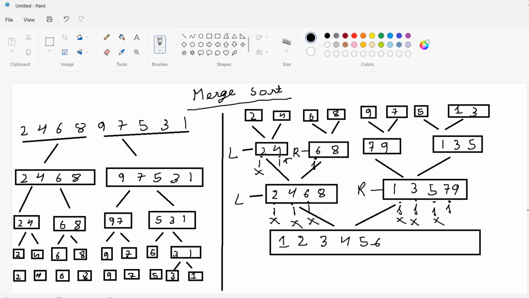Okay, now compare again 8 with 7. So 7 is the smaller one. So after writing down 7, j plus plus, now the new j value will be 9, and this value will get discarded. Okay, now compare 8 with 9.